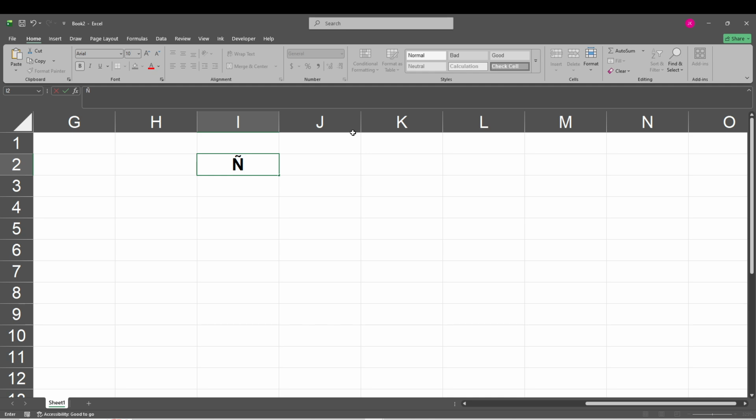For the lowercase ñ, the process is very similar. Hold down the Alt key and then type 0241 on the numeric keypad. Release the Alt key and the lowercase ñ will appear in your text. This method works in almost all applications, including word processors, spreadsheets, and online text fields, making it a versatile and reliable way to type this character.